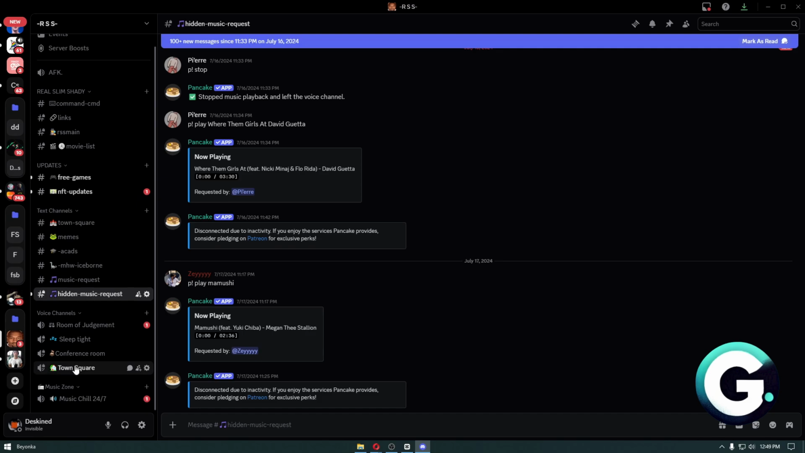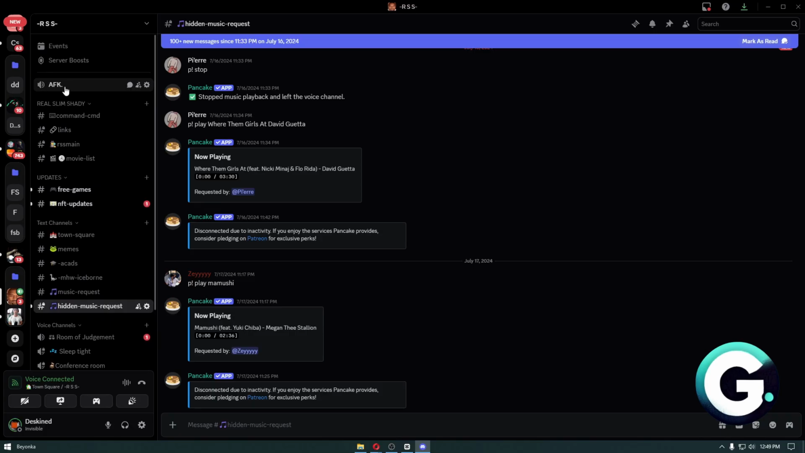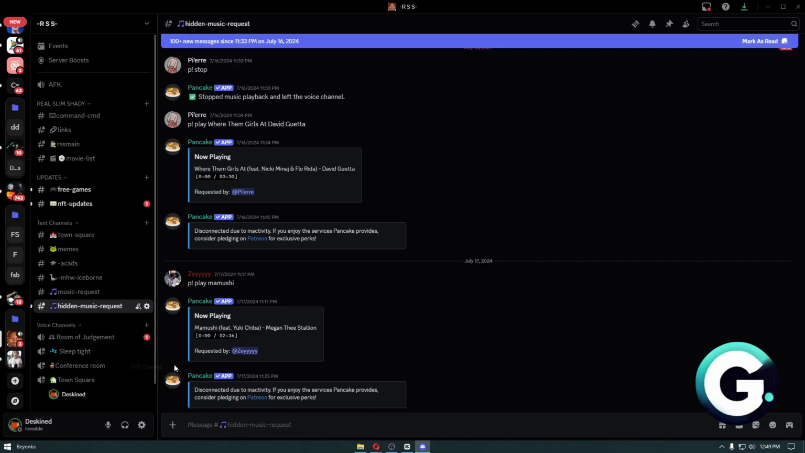So as an example, if I join the town square channel right here, and after AFKing for a couple of minutes, it will then automatically move me to the AFK channel.